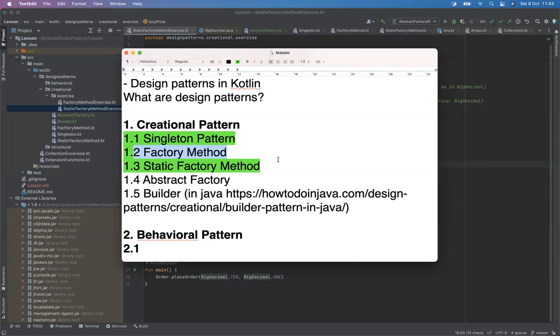Good. And then Jason, maybe you want to try the static factory? The static factory. It's similar to factory, but similar to one condition. Static factory. Sorry, I forgot the definition.